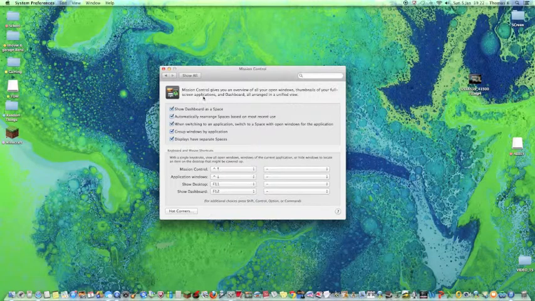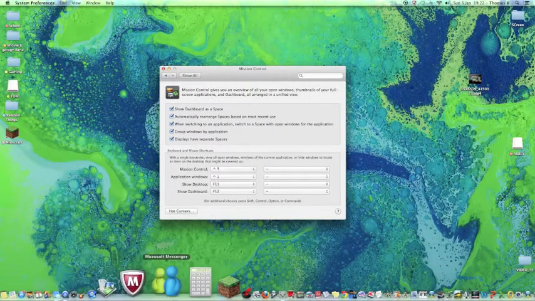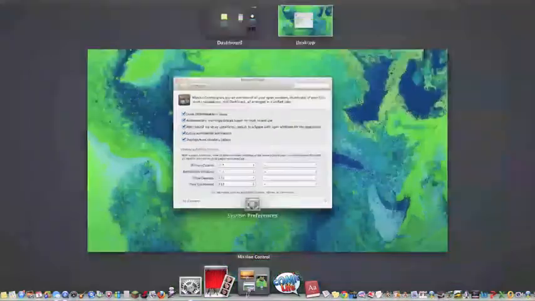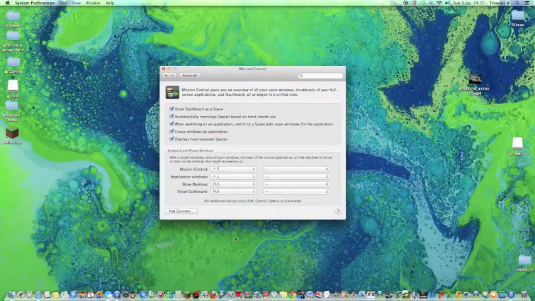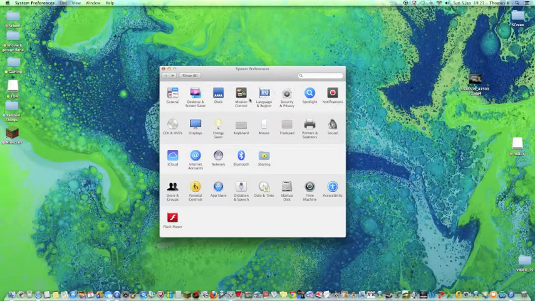Mission Control. If I go to Mission Control now, it gives me a preview of what I've got open. So if I had another application open, I could go to there. There are some keyboard and mouse shortcuts to show some stuff. There's many things you can play around with. If you don't have Mountain Lion or whatever I've got, I can't remember, you won't have that, and you won't have Launchpad either.